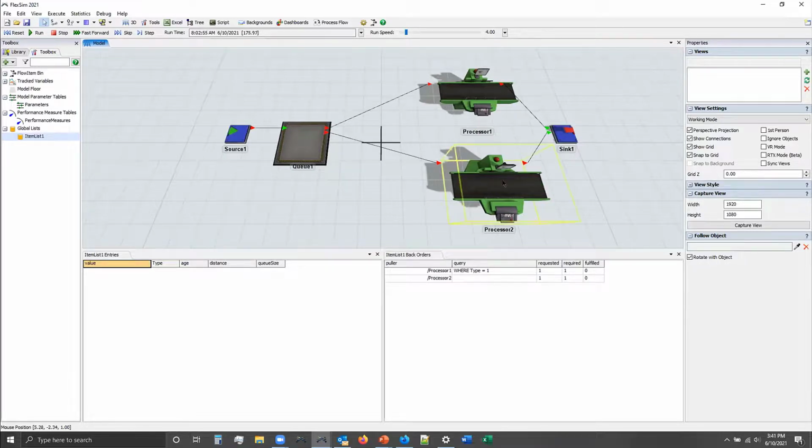Right? So processor 2 now is still able to accept anything, but processor 1 is ignoring anything that's green or blue because its query says, I only want things where type is equal to exactly 1.